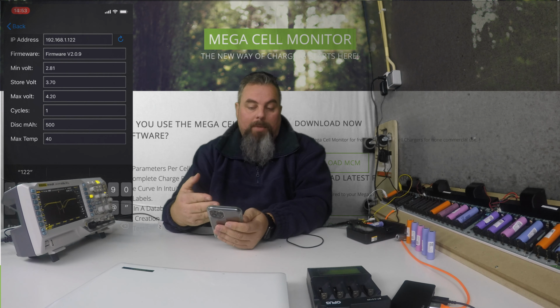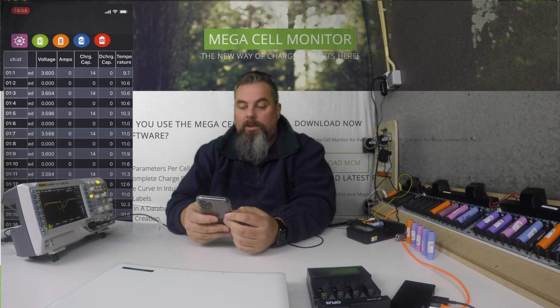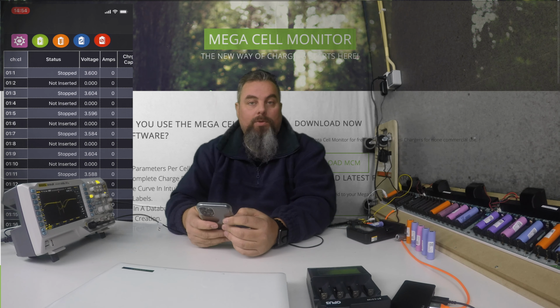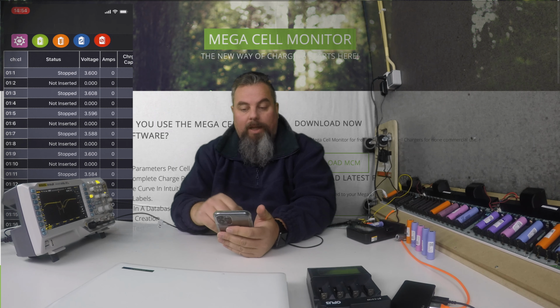From here you go with the back button to the grid, and you see that the batteries that are inserted are reported in the overview. When you scroll to the right, you have the charge capacity, the discharge capacity, and of course your cell temperature. Now all this is exactly the same as for your Android device and for your Microsoft application. And the icons on the top from left to right are charge, discharge, measure capacity, and stop.